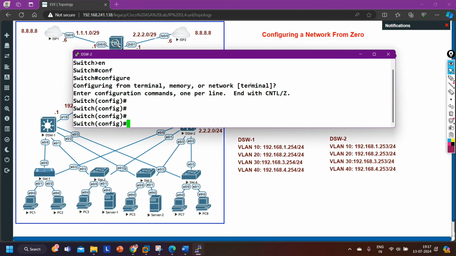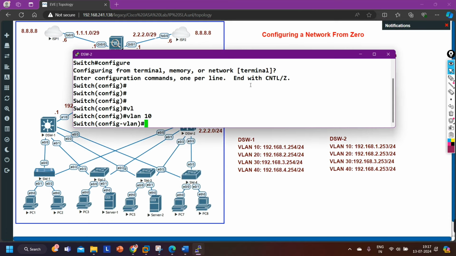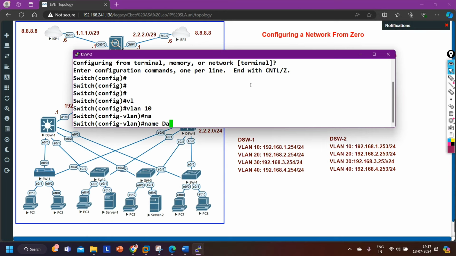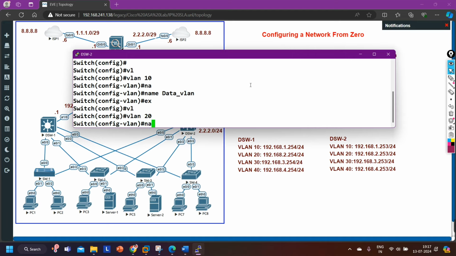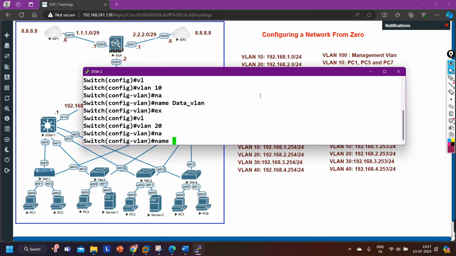Enable, config t. VLAN 10 name data VLAN, VLAN 20 name voice VLAN, then VLAN 30 server VLAN, VLAN 40 HR VLAN. Now I need to create the SVI.